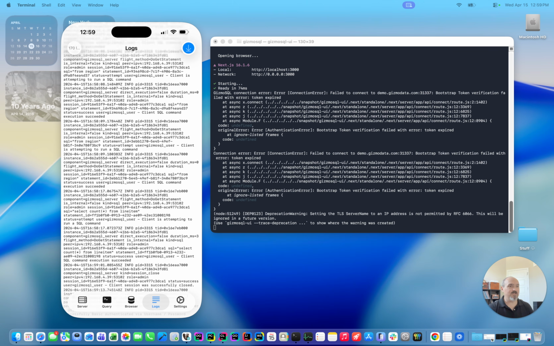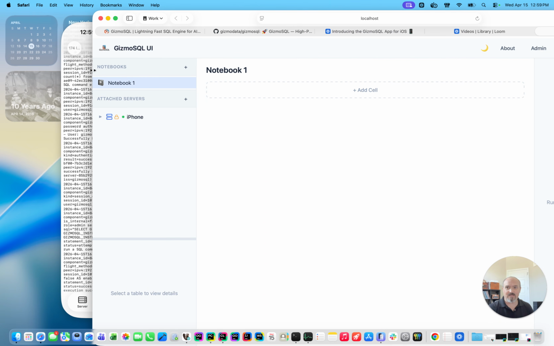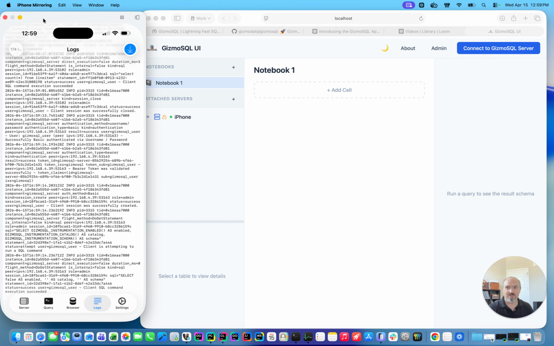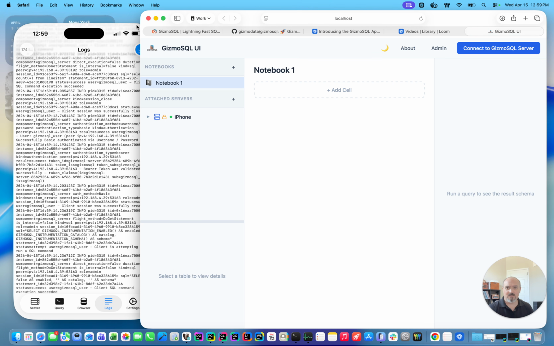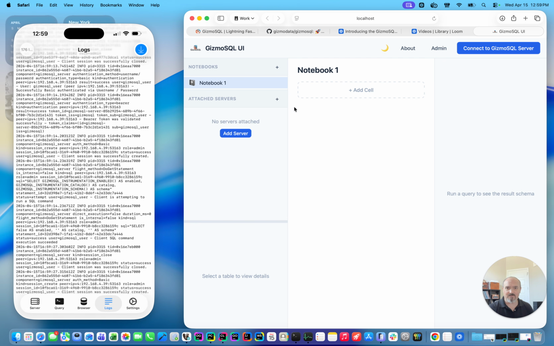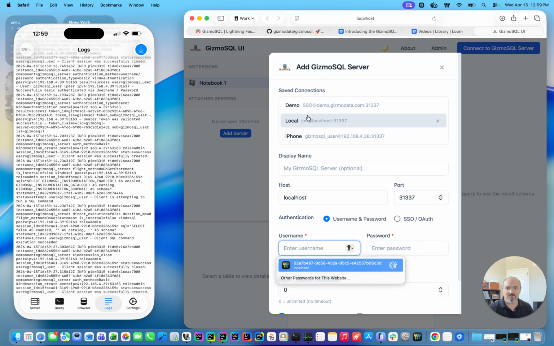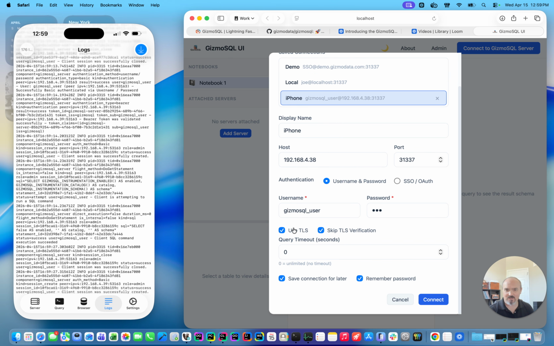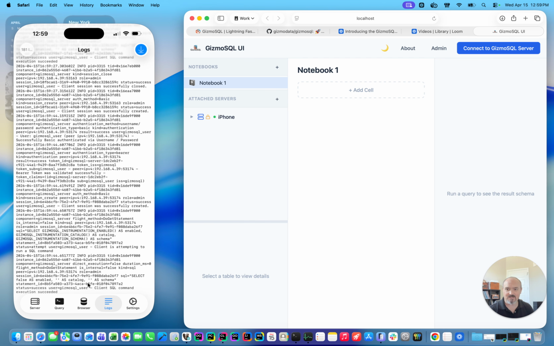And I'll bring my browser over here. And so now we have a browser-based app. And I'll scooch my phone. That's a technical term, scooch. I've connected my phone already, but I'll reconnect just so you can see here. So I've got a prefabbed connection set up for the phone. And it is 192.168.4.38 and 31337. I've saved the password, I've enabled TLS, and I skip verification just like I did in the CLI. And I hit connect, and you can see a session is established.